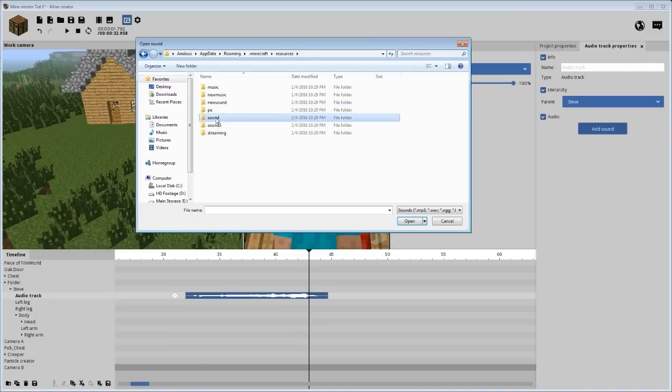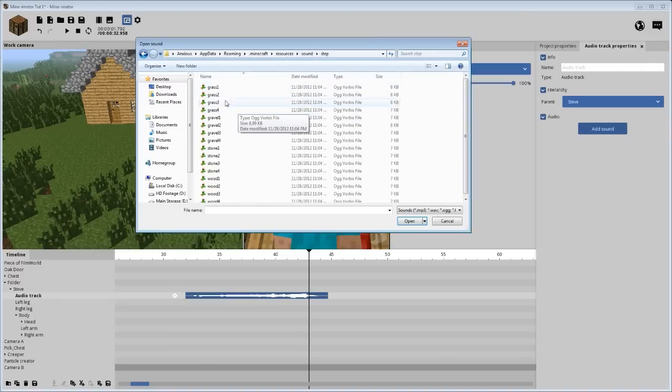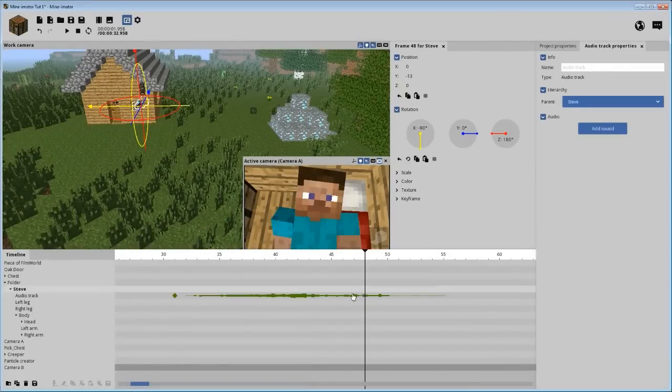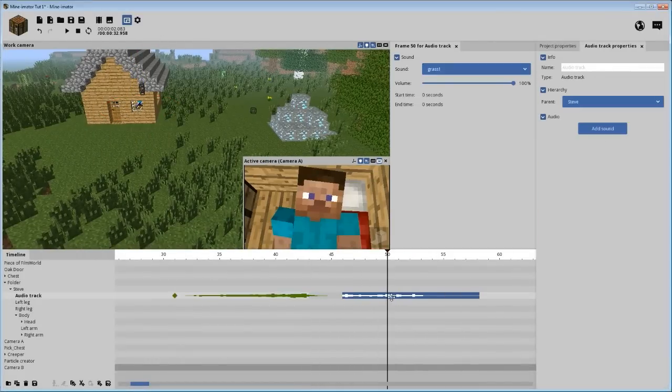Let's go into our resources. We'll go to sound step, and let's just add grass number one. And when we bring this in, we're gonna bring this over. So now you can notice that on this one audio track, we have two different sounds, and we can select them on this.